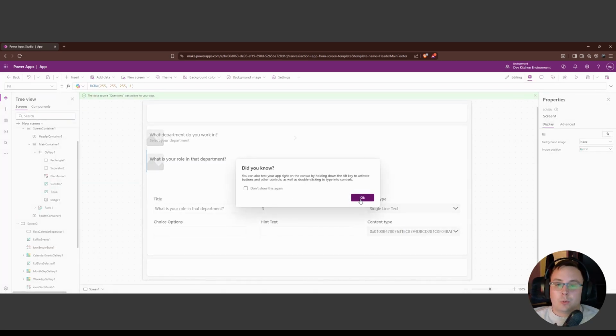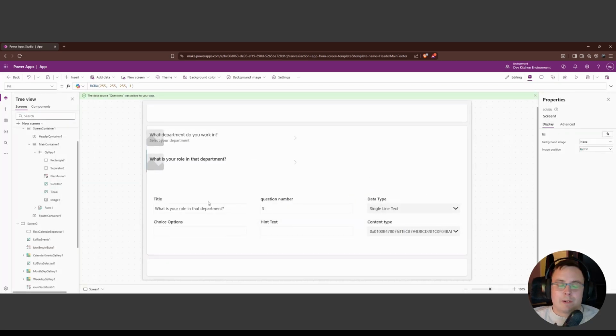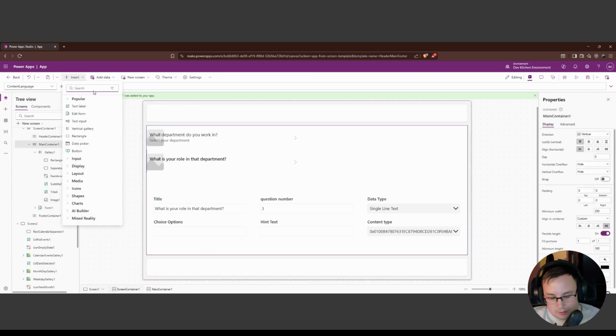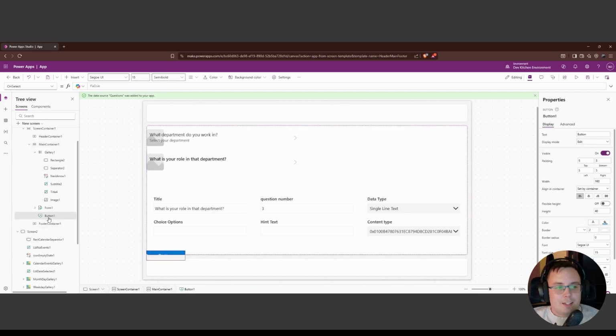This is where we get onto one of our other controls that you'll use very often, and that is the button. Now, the button serves a very simple purpose. It is there to be pushed, and when you push it, it does something.